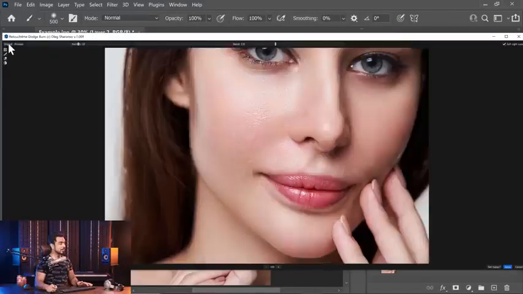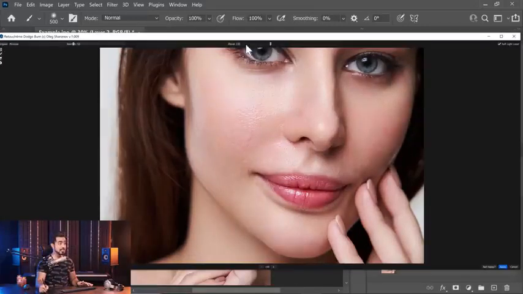So if we zoom in, here's the before, here is the after. It is just magnificent. And of course, you can control the amount of it. So usually by default, it is at 100. You can have it lower, you can have it higher. That's up to you.